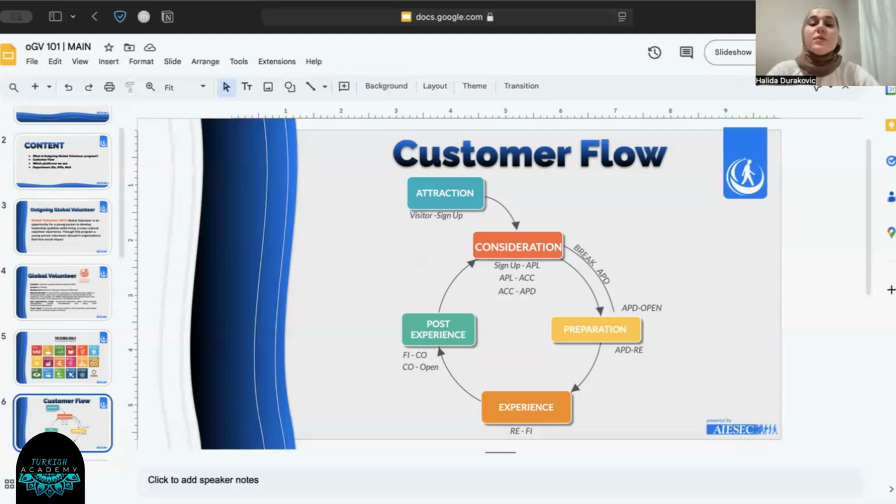After that, when the people from the oGV department are calling the EPs to offer them the projects that we have from different countries, and to explain the whole process that they are going to go through after applying to the project and after going to the project, it's called the consideration phase. It's the phase in which the EP gets details about all of these.